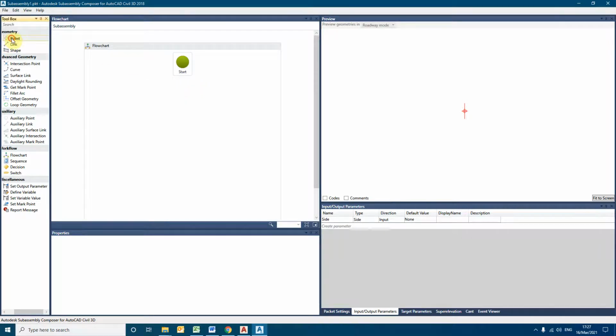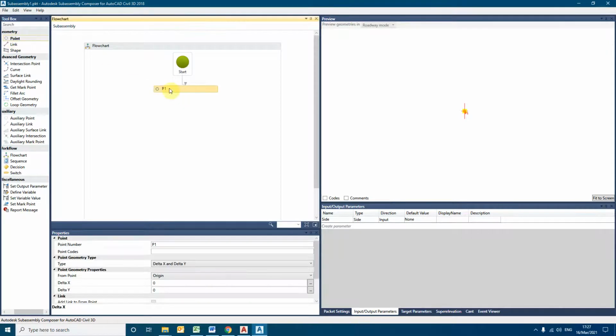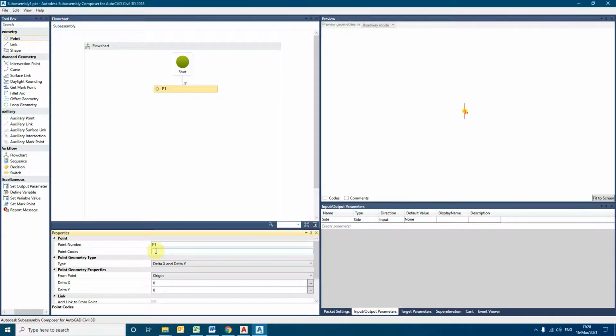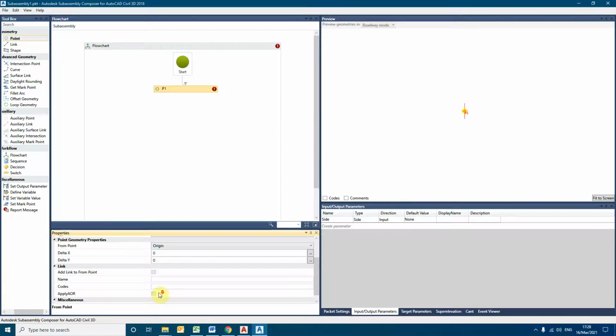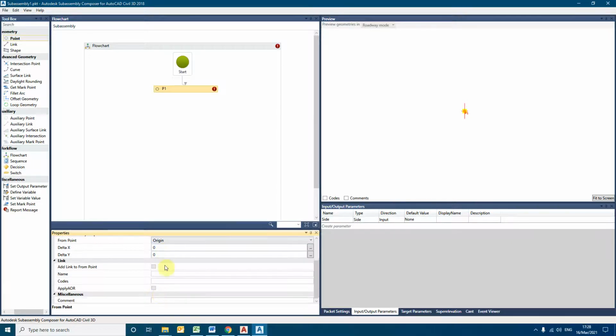You can create a point first here, and assign some point code here. You can make it an origin point. Then we decide the details, whether it should be offset from the center of the assembly or away from the assembly.